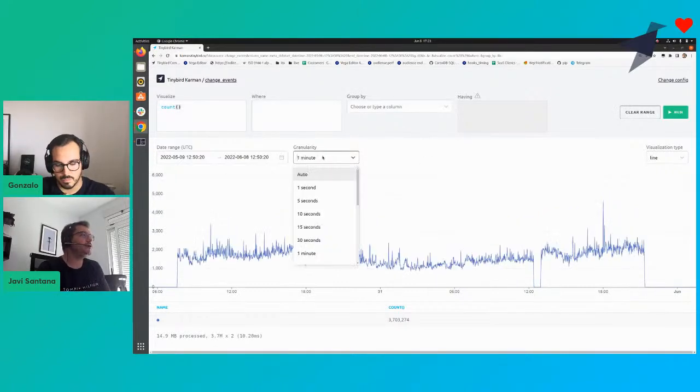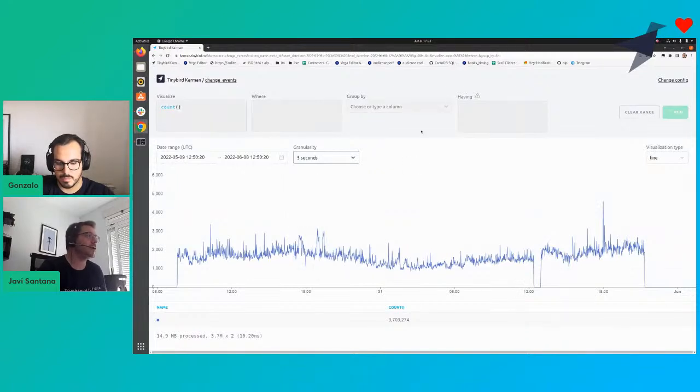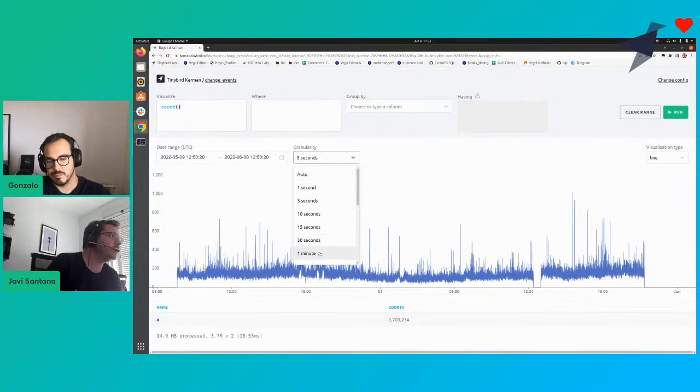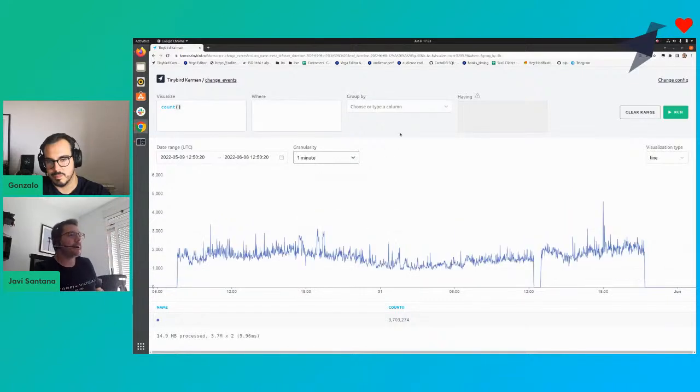So let me change it to 1 minute. I mean, you can go to 5 seconds, it doesn't matter, but it's too much noise, I guess. One comment here: you see this hole, which is basically my fault because I stopped the script, since I had it running in a tmux session or something like that. For some reason, I lost some data, but this is not that important.